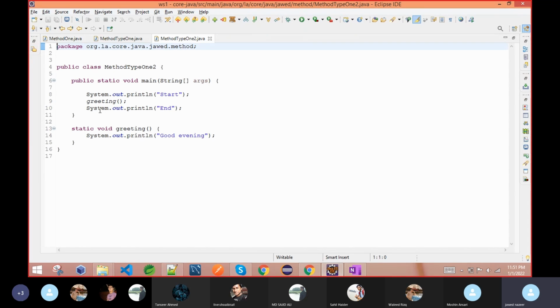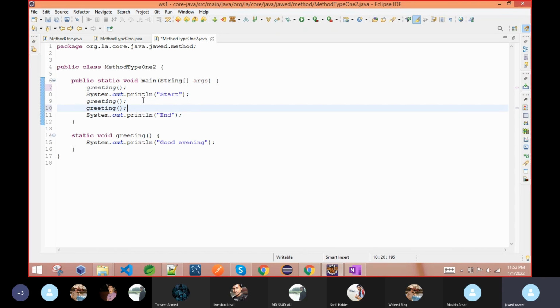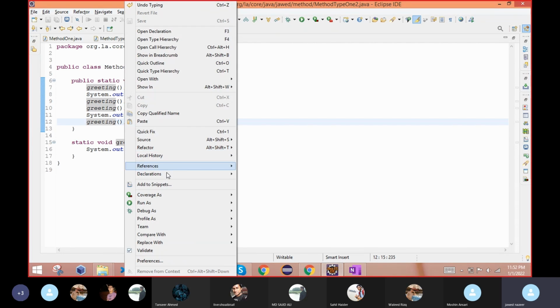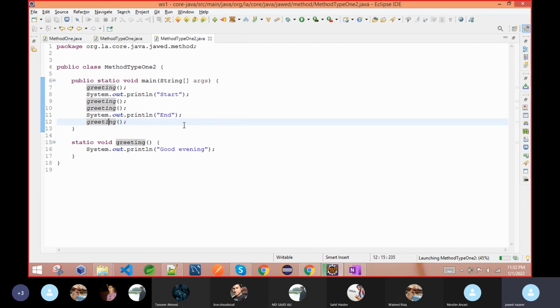Another thing is you can call this method any number of times. It depends on you, either from here, or after this, or after this. It doesn't matter how many times you call. It will jump here, execute this method, then return back, then jump again, execute this method, then return back. So see here, first time I am calling greeting, then it will print start, then 2 times greeting, then end, then 1 time greeting. The number of times we call this method doesn't matter, it will work fine.